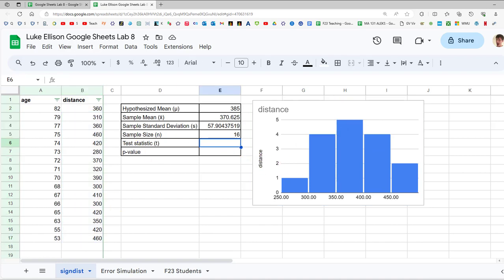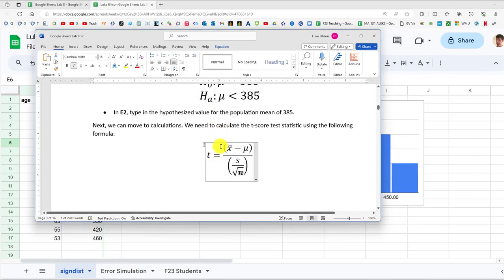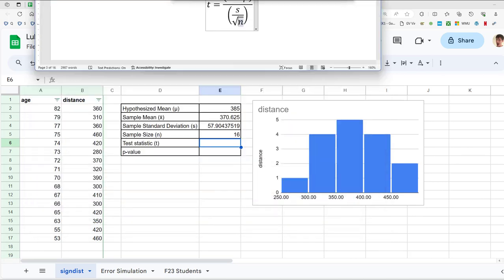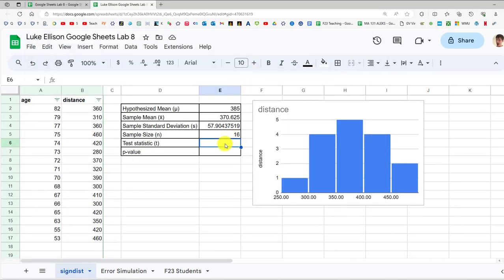So then let's go ahead and calculate the test statistic. We need to use this formula here. We need to take our sample mean, subtract the population mean, and divide by the standard deviation over the square root of our sample size. So let's go ahead and do that.